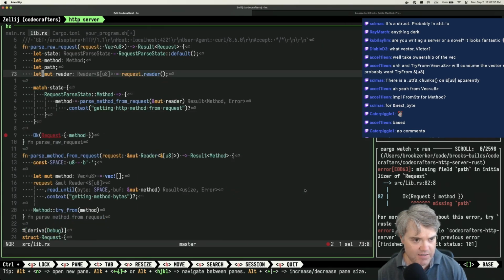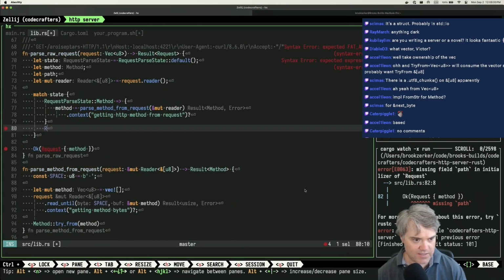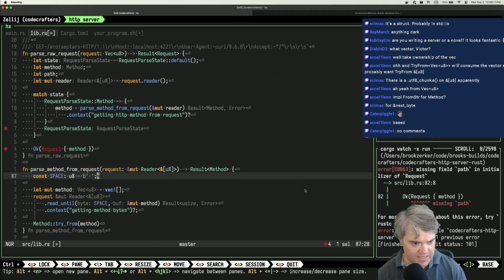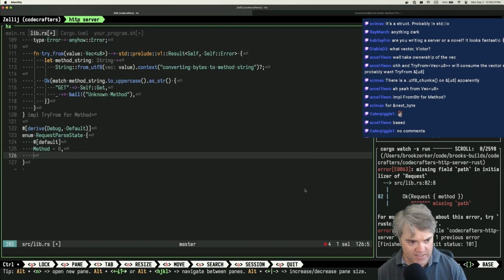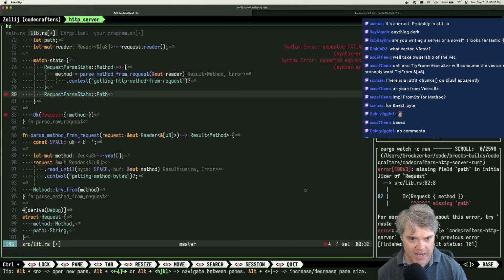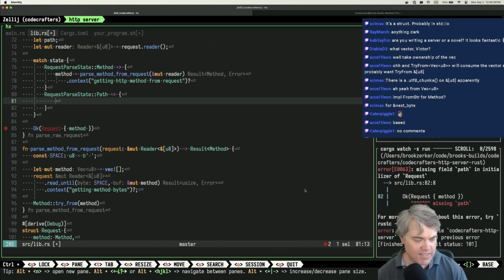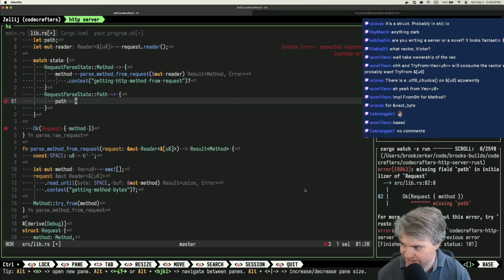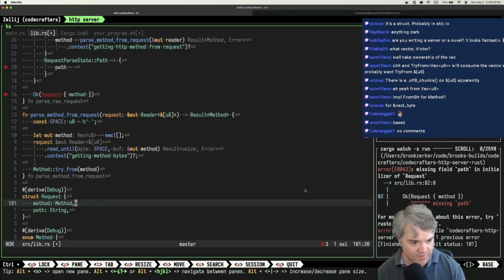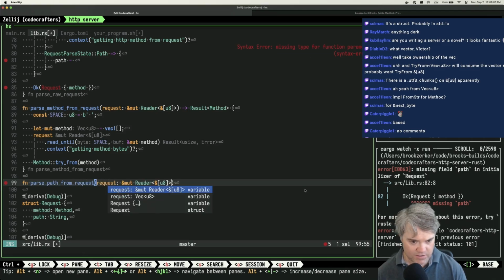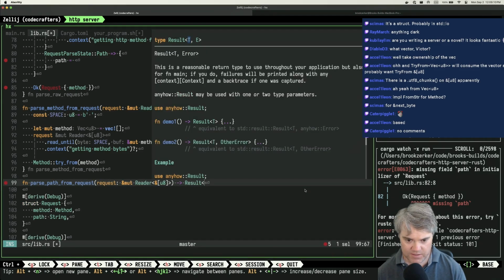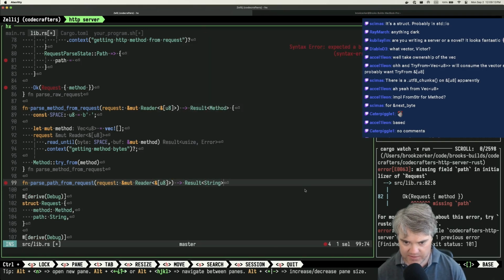So, okay, you're missing path. So now I want request from state. Did I not put in the go until definition? Oh, I didn't. Okay, so this will be path next. Okay, there's a path. And then I want to say path is equal to, we need to actually implement it. So you have parse method from request. And so next would be function parse path from request. So we're going to have a request, which is our reader, and return a result with a string inside.